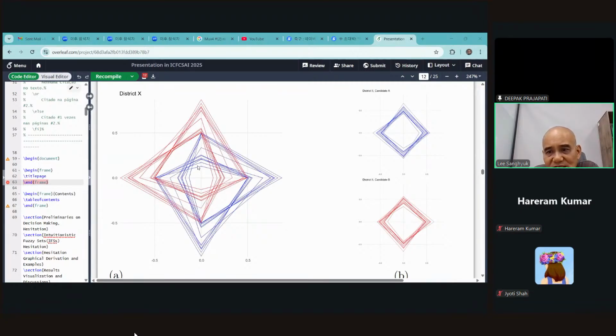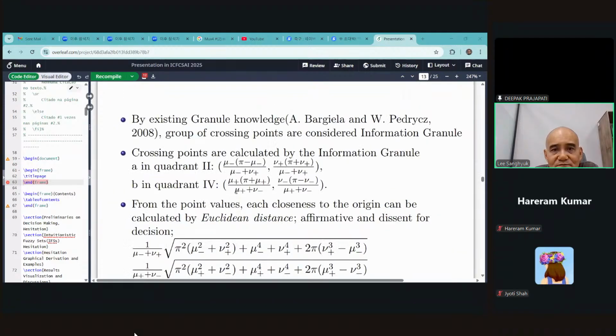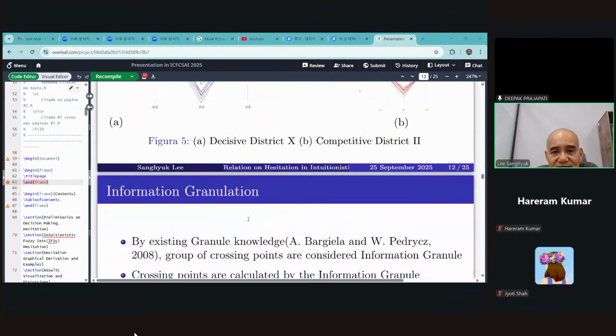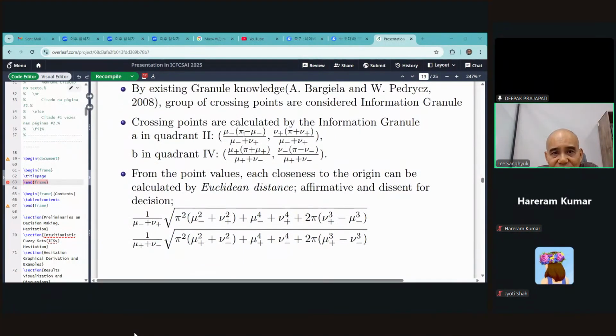In this case, it is very easy, right? But the illustration for each candidate A and B shows it this way, and as you see, this crossing point is very close to the origin, right? How is this crossing point calculated? By the derivation, we have quadrant 2 with this x and y value, and quadrant 4 is also illustrated. In some districts, we calculate each crossing point this way.